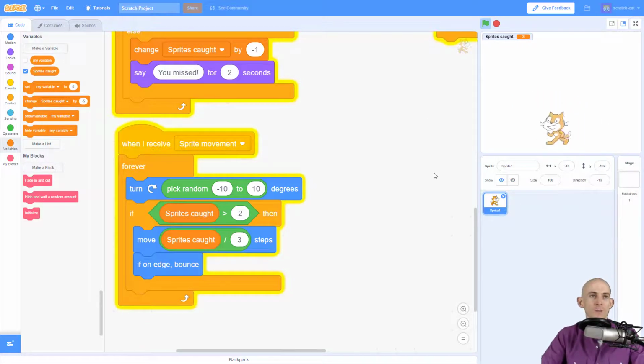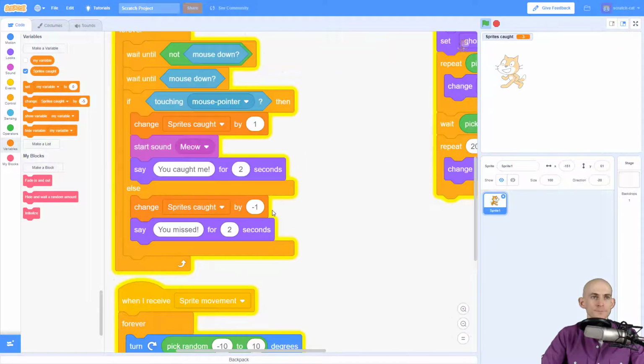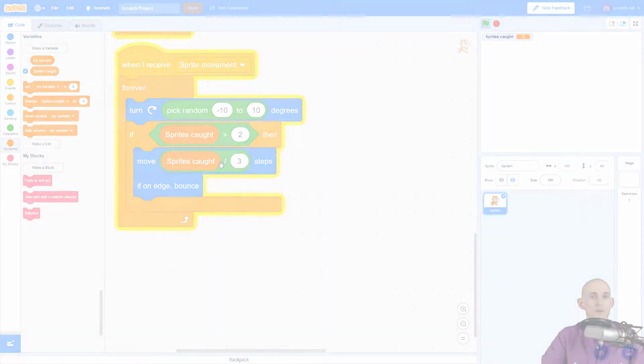Okay, so to recap, you're going to create a message because it's going to run forever, and you're going to broadcast that message at the beginning where it starts the sprite movement. And in that sprite movement, you're going to forever make a turn, a random amount. You'll make it move, and then you'll make it bounce on the edge. And if you're keeping score, you can actually make it so that it only moves after you've reached a certain score, and you can even make it so that it moves faster depending on how high your score is.